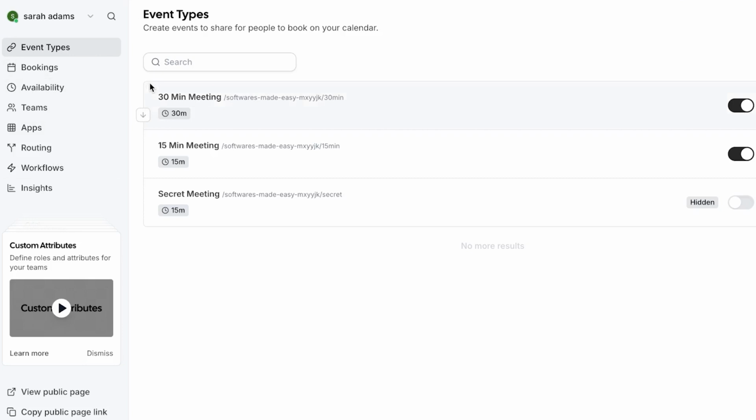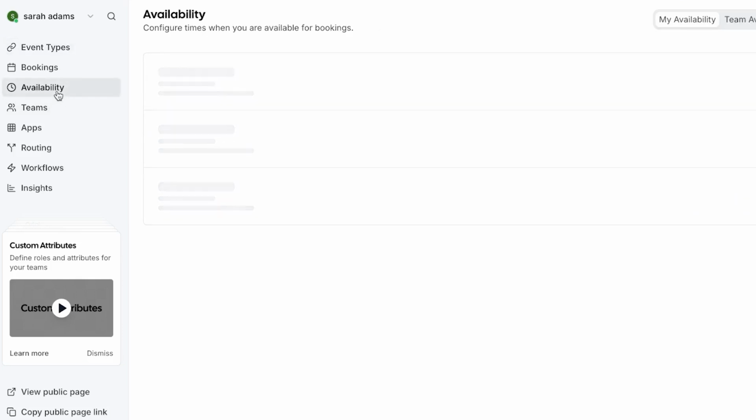Now on Cal, the first thing that you need to do is connect your Google Calendar to your Cal, or if there's any other calendar that you're currently using, you can connect it, and you can even do it while signing up. So once you've created that one, now we'll go to the availability and we will set up our availability first.